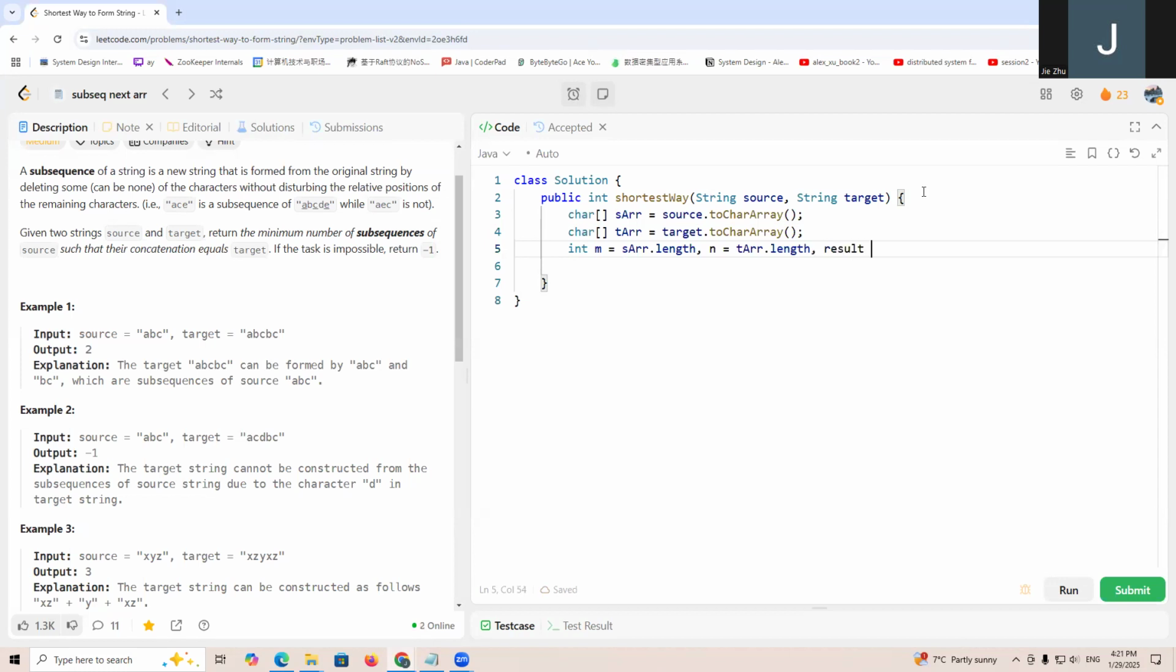And the result we should initially set as 1. The reason is that if I goes to m, then we go to the next start and use the source again, which will be the second time we use the source. So result is initially 1. And two pointers: I equals 0, j equals 0. We use a previous j equals -1.